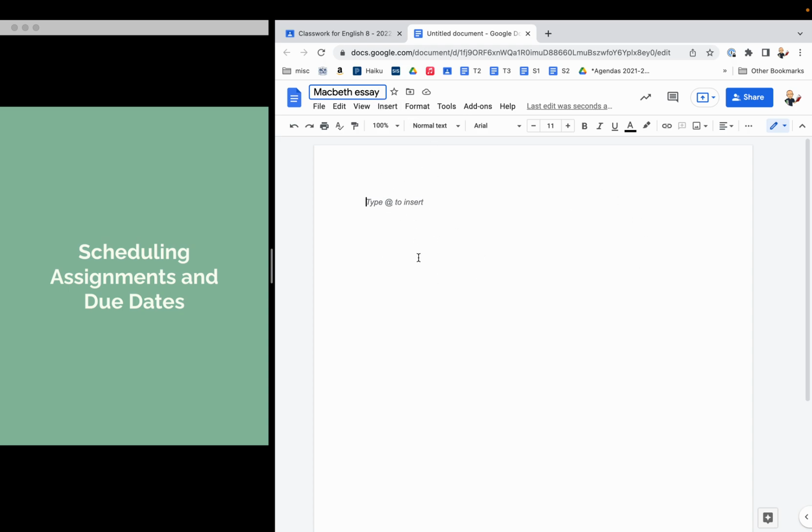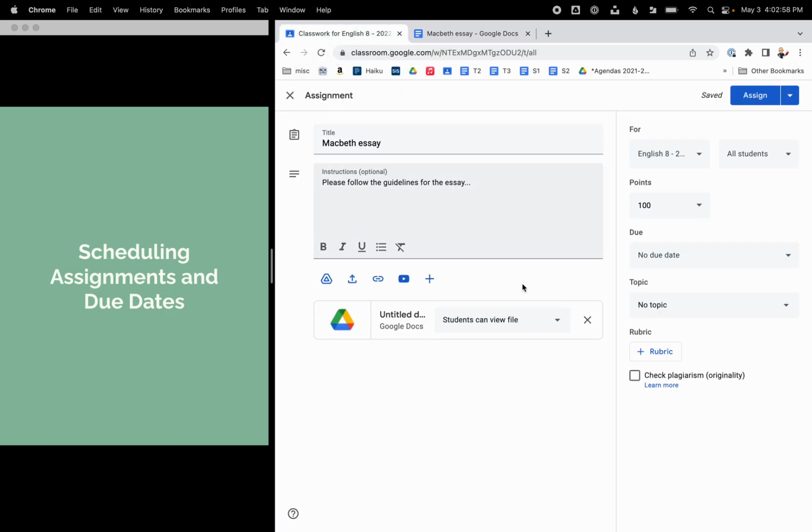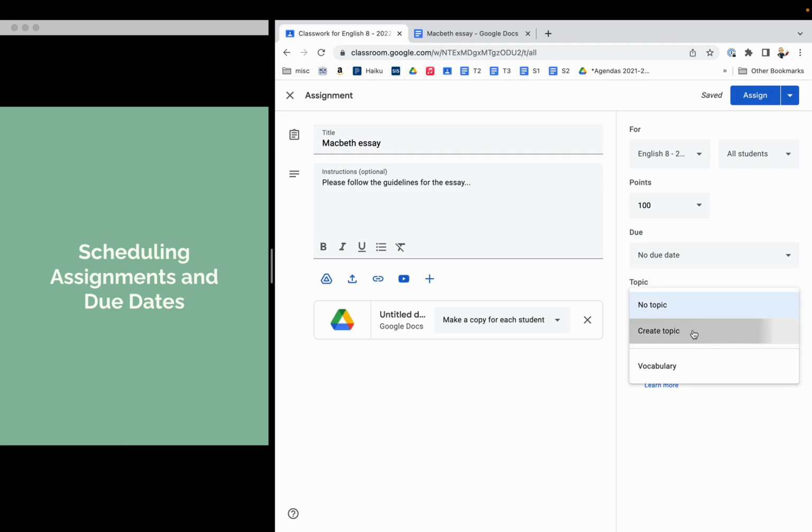You could leave it blank here, or if you wanted to put in some kind of specific formatting in this document, you can do that. And we'll get into all that later on. I'm just really going to show you how you actually schedule the work. Now, this is one important thing. If I just leave it as they can view the file, they can't do anything with it. I'm going to change this to make a copy for each student, because I want every kid to get a copy of this document, and they're going to write it in there. I'm going to create a new topic and call this Macbeth.